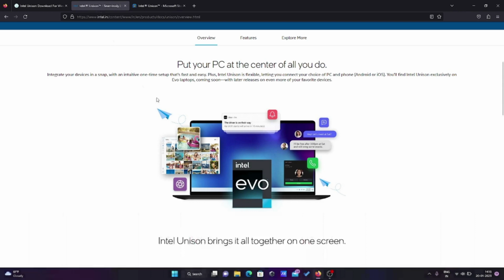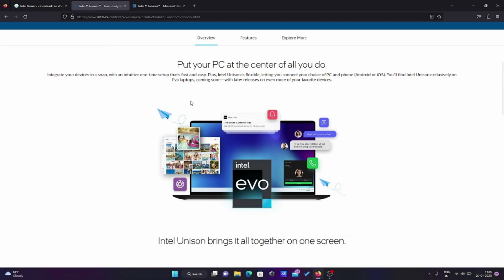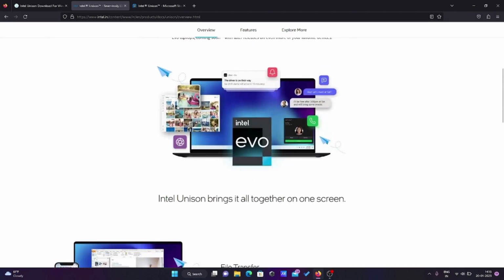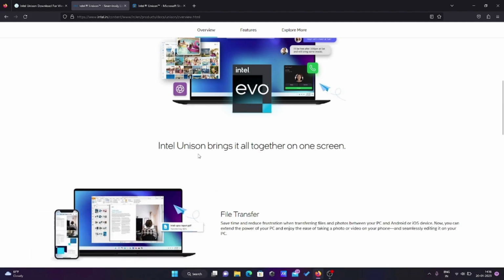Initially, I believe that we should discuss the features of the Intel Unison. See, Intel Unison helps you to connect your mobile phone and laptop simultaneously, and you can receive your notifications and everything on the Intel Unison on your PC.